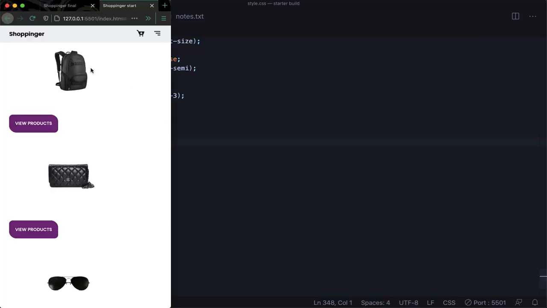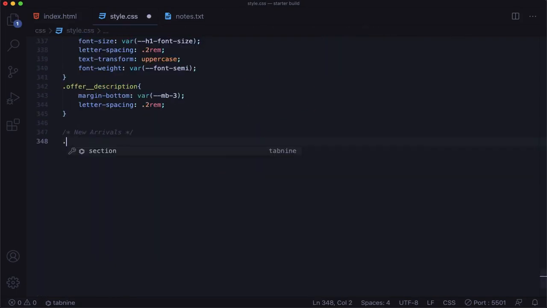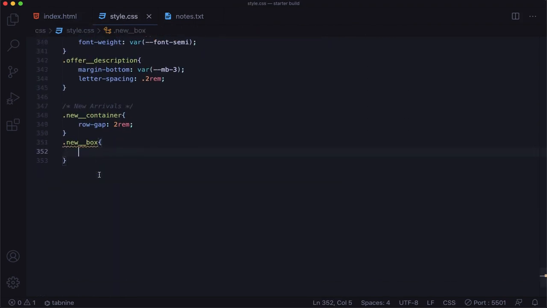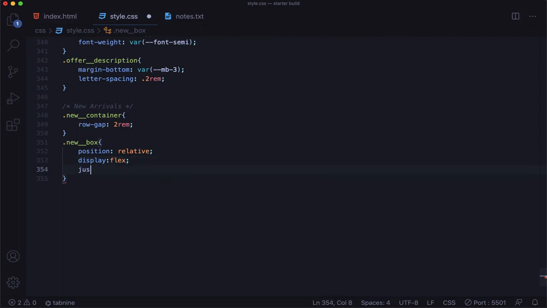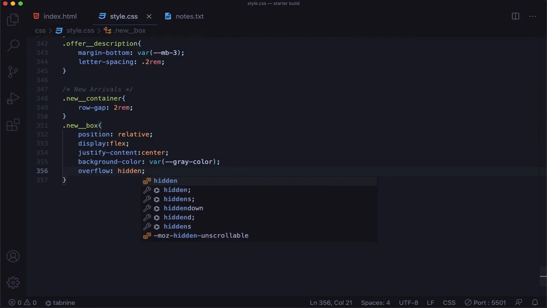Alright, so now let's style this new arrival section. So first I'm going to select the new container itself, and again we are going to give it a row gap of 2rem. And then we have new__box, so this entire box here, okay? So one box. This box needs to be position relative, and then again we'll apply display flex, justify-content to be center, so that our box will always be in center. And let's give it a background color of var(--gray-color), and we will write overflow to be hidden, so that the extra content will not be visible here.